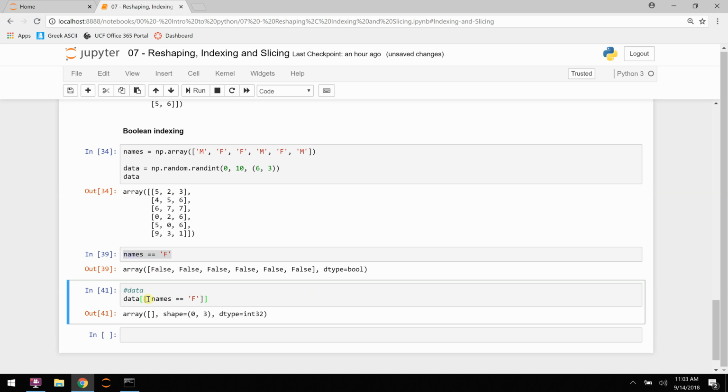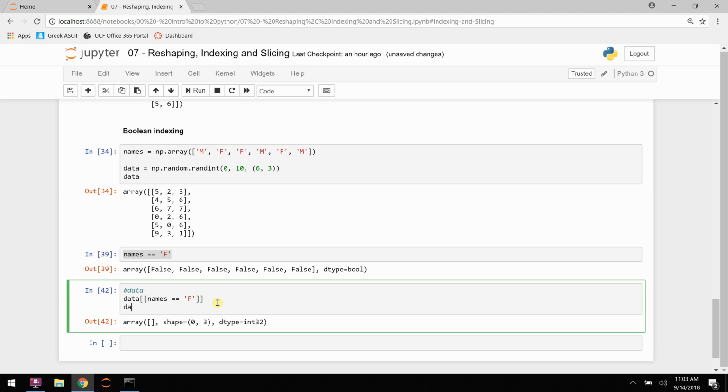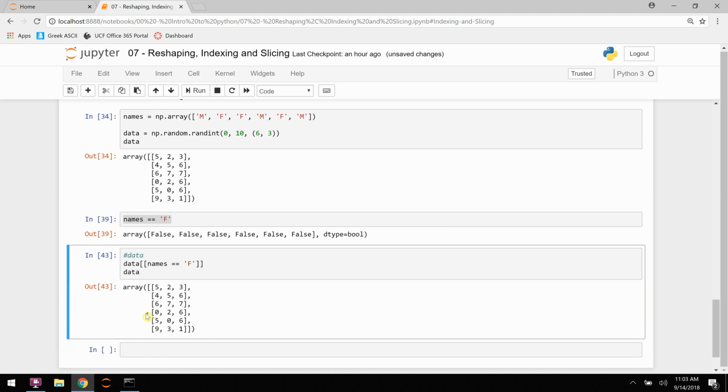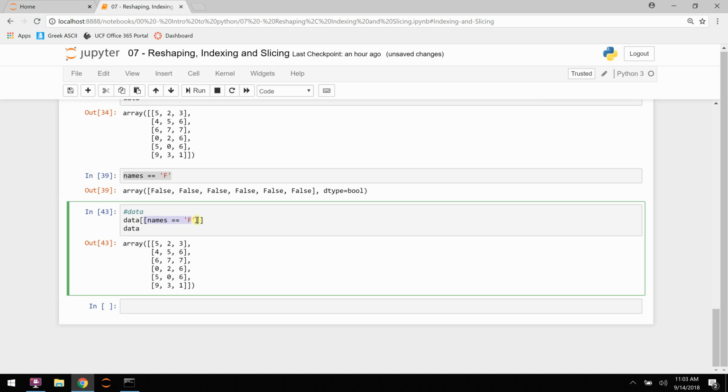What did I do wrong? Oh, I didn't print it out. There we go. So I forgot to print the data out. So where we're saying wherever the names are, or names I should say gender, so wherever gender is equal to female, it's going to print it out.